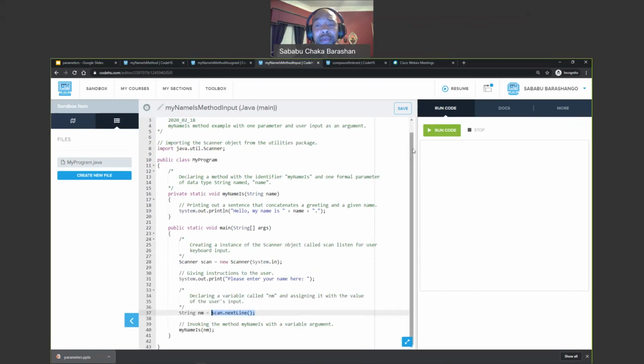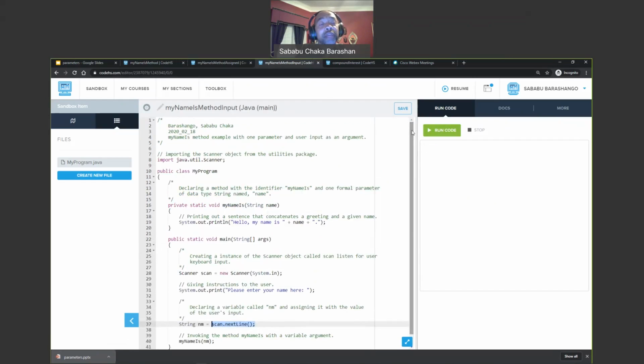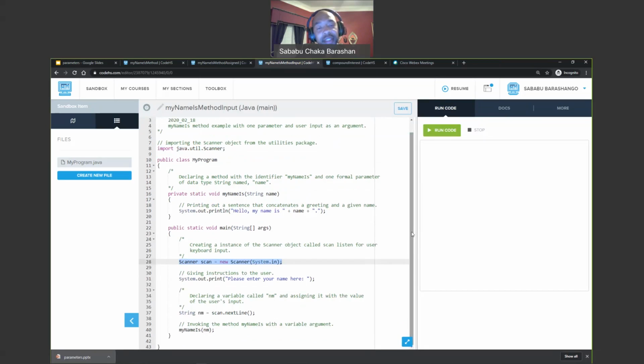The third example looks for user input. If you notice on line 8, I need to import the Scanner class from the util package. Then on line 28, you'll notice we created an instance of that Scanner object and just called it scan, looking for and storing the user input on line 37. Then we're storing it in the variable nm, and then we're going to pass that variable to the myNameIs method when it is invoked.